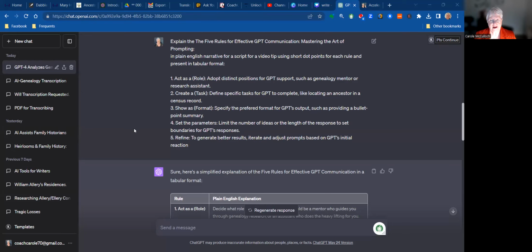Today's tip is all about how you can engineer your prompts in an easy way, but one that is bound to give you the best results. I'm here in ChatGPT and I'm using version 4. And I've asked it to explain the 5 rules for effective GPT communication, mastering the art of prompting.